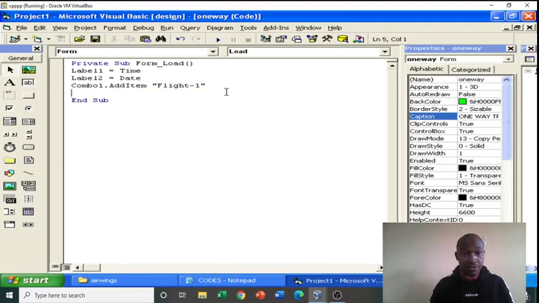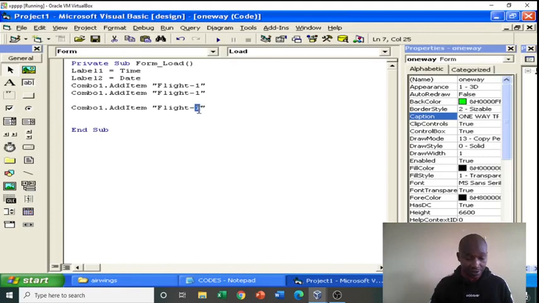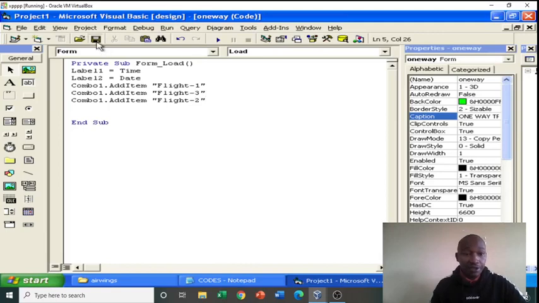Then you can just copy this and paste, so that we can hurry up. Therefore, we need three main freights. Remember, this is just for demonstration purposes, so you don't need to have so many. Then from there, we just go to combo two.